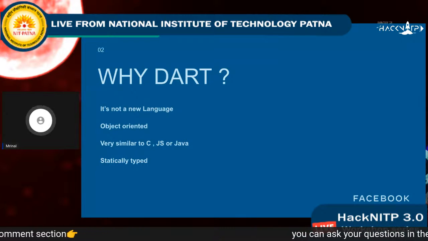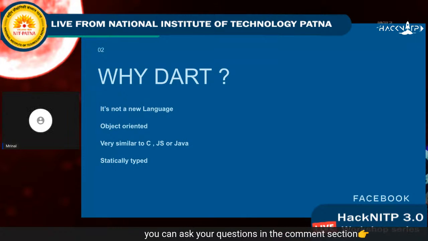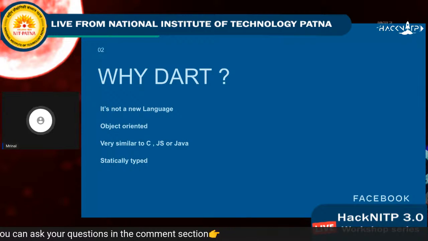Another thing, it is statically typed. You might be very familiar with this terminology, that there are programming languages which are loosely typed.